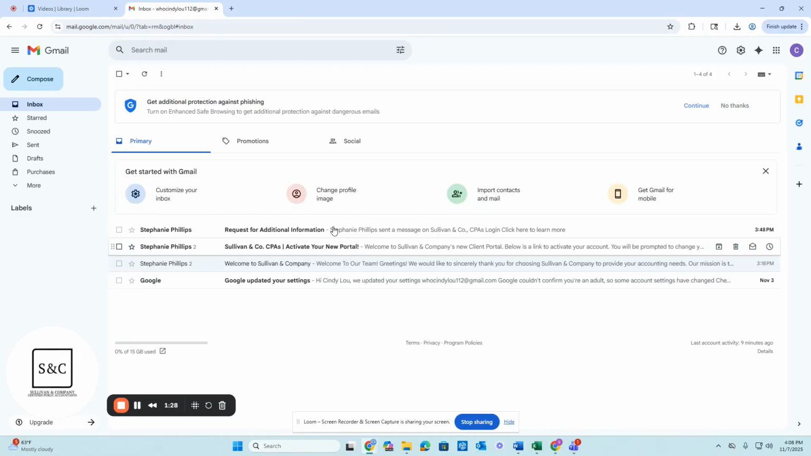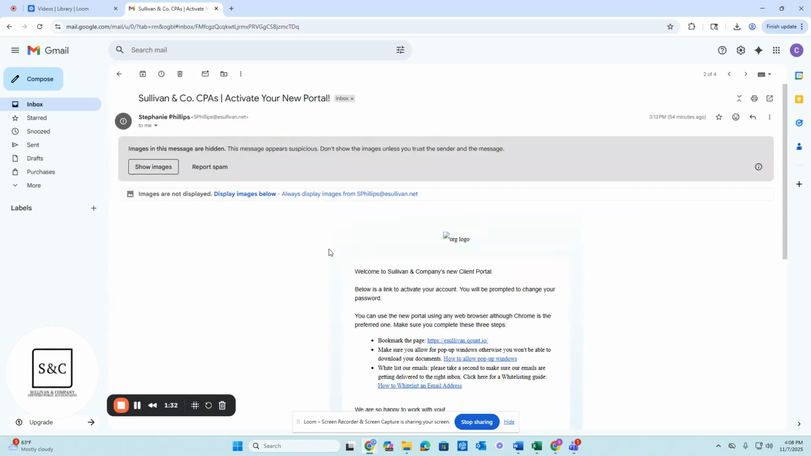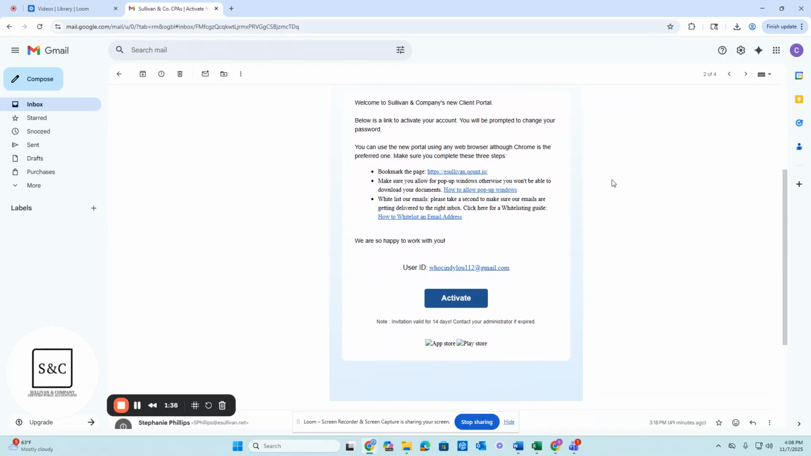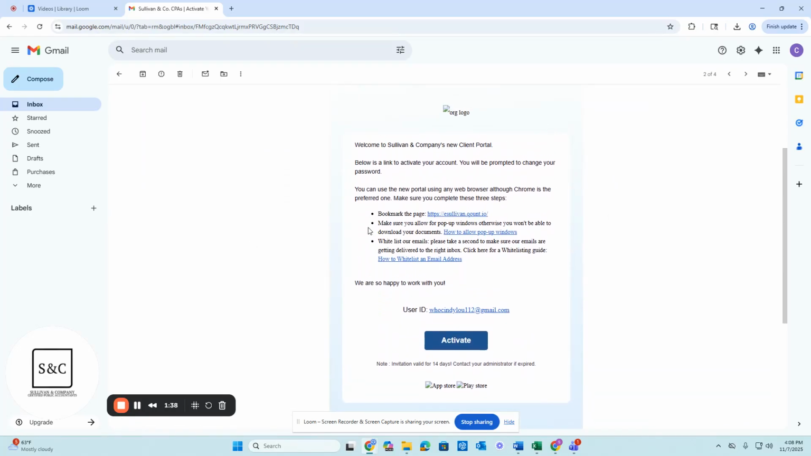Now that I've read that, I'll go back to my inbox and find the activation email. So that will say Sullivan & Co. CPAs, activate your new portal. I'm going to go ahead and click on that. Now here, you'll see that I have my activation email. This states that below is a link to activate your account. You'll be prompted to change your password.